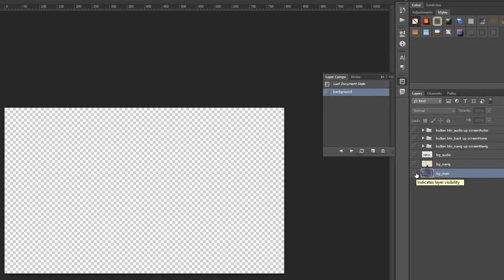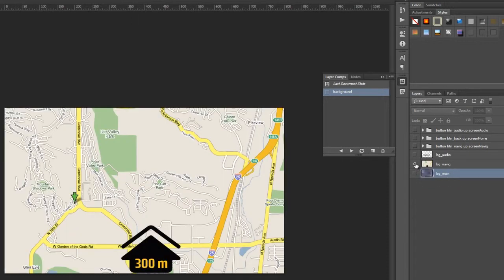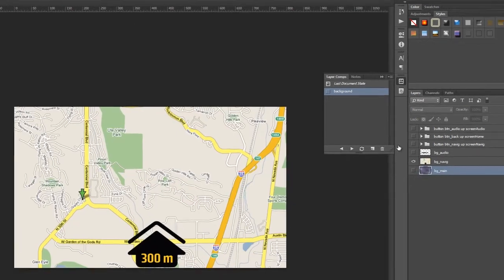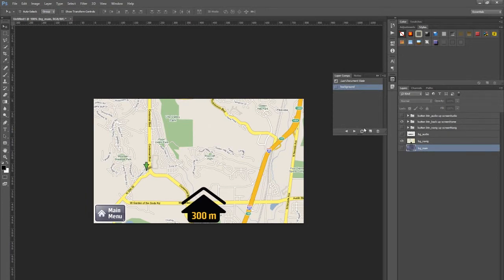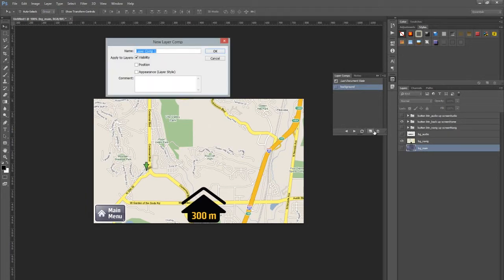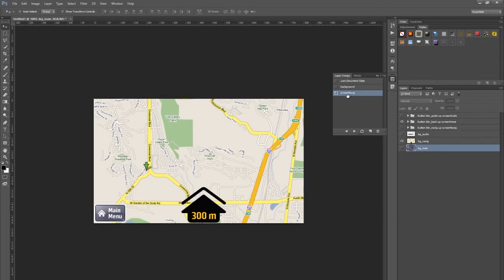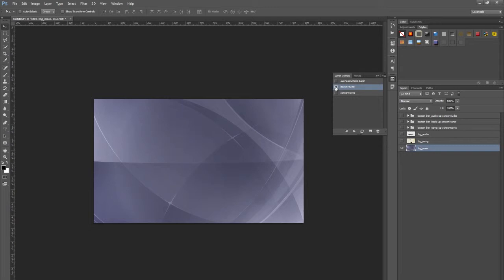Now I want to hide that, and I want to turn on BG Navig, okay? And I want to turn on the back button. And I will make a new screen here, and this has to match one of these event names so the button talks to it, right? So we want to make it match this screen Navig name, and now we have a layer comp that defines the navigation screen and a layer comp that defines the background.